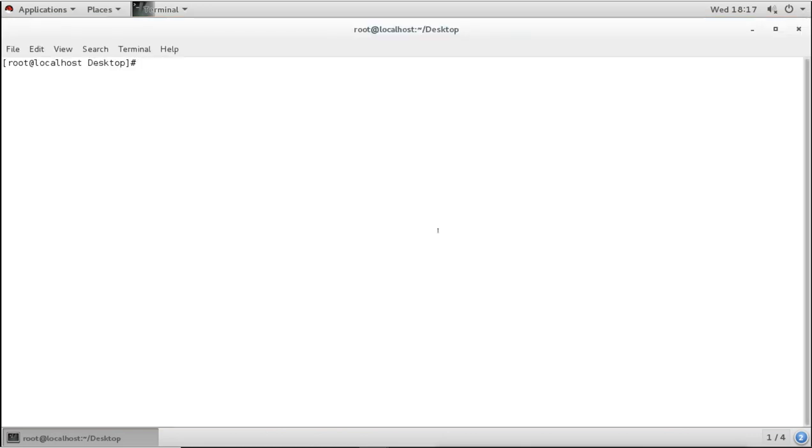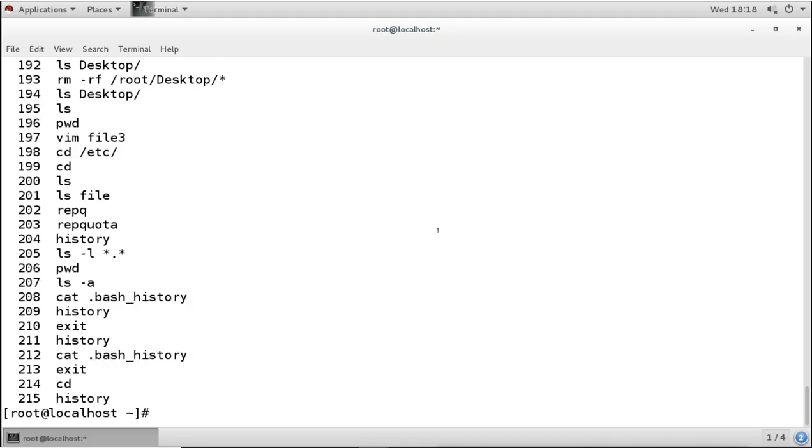Now it has reloaded the history again. If I now press the up arrow key, I can see all those commands. Even when I run the history command, I can see all those commands. So these commands are coming from the history file.